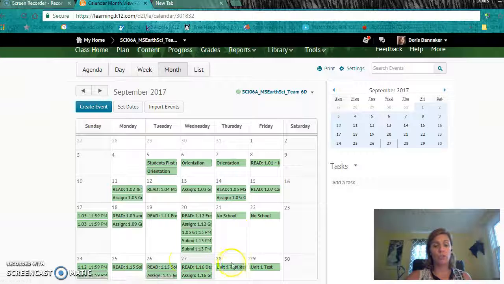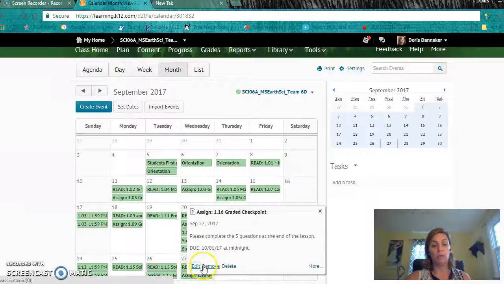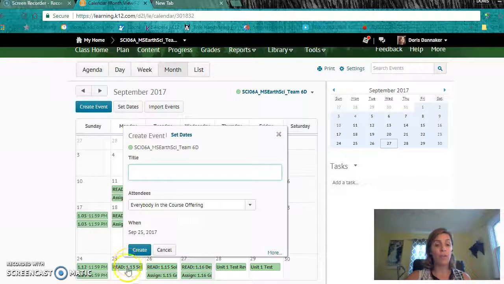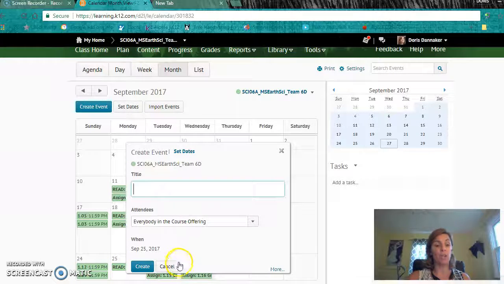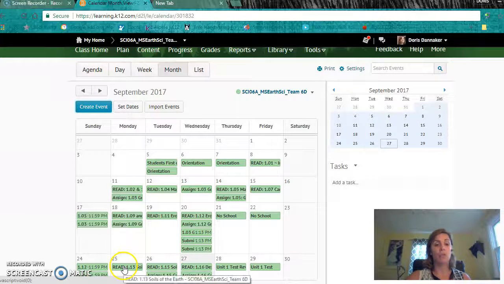But, so the two things, you're going to see read, and sometimes you'll see this assign. That means you have an assignment due. So when you click assign, it tells you, you have the graded checkpoint. Please complete the 5 questions at the end of the lesson. On the 25th, on Monday, we didn't have a graded checkpoint. Sorry about that.